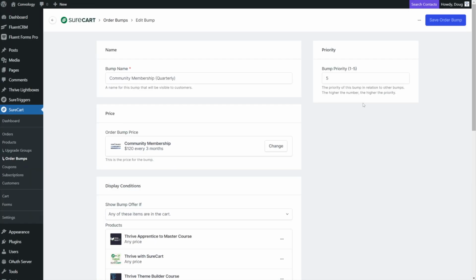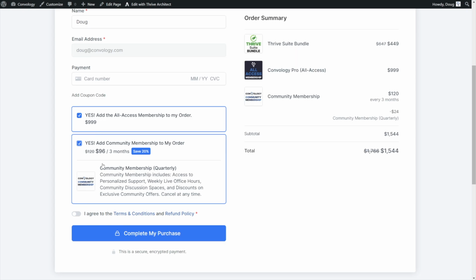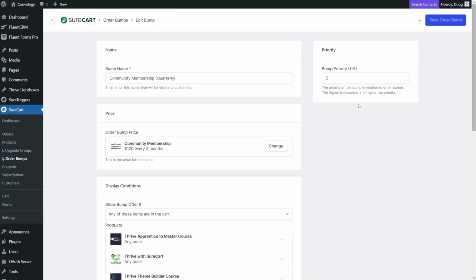And coming back into the order bump editor itself, one thing I did skip over is the priority. And you saw in that form how one of the order bumps right here was above the other order bump. You can give bumps priority by adjusting the number. The higher the number, the higher the priority.